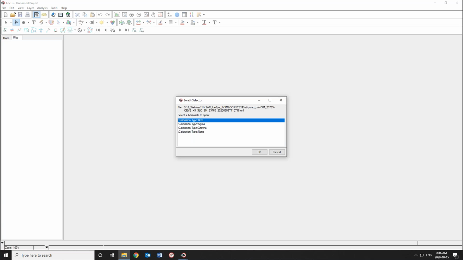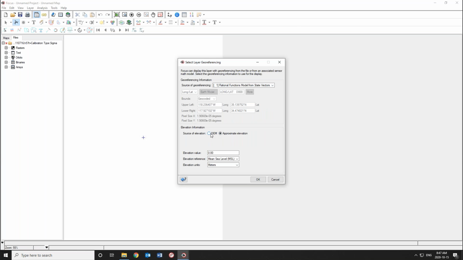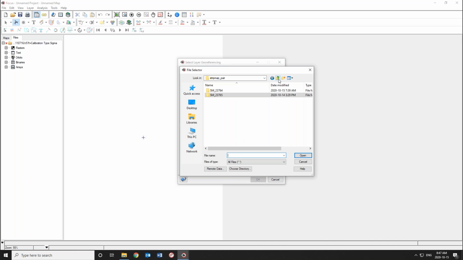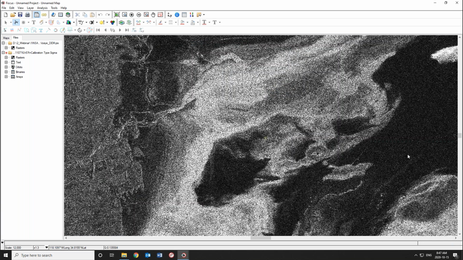We are immediately provided the option to calibrate it and visualize the data how we want, with different calibration methods. For this, I'm going to select Sigma. We also offer the user the option to visualize it in slant range by selecting File, or using a DEM to orthorectify on the fly. This enables users to jump right into the analytics of their processing and visualization. So I'm going to select Math Model to orthorectify it on the fly. I'm going to point to a DEM that I have over the same area. Select OK. It takes a few moments and it's loaded.